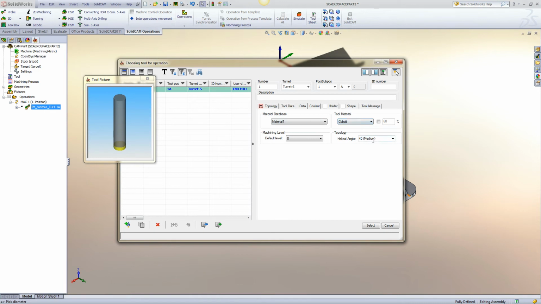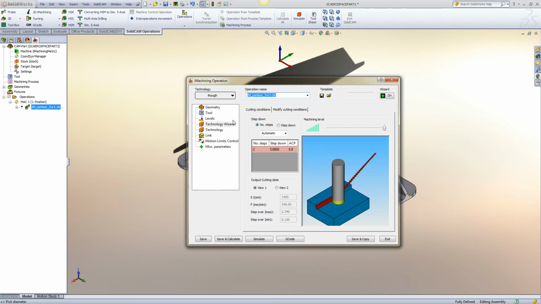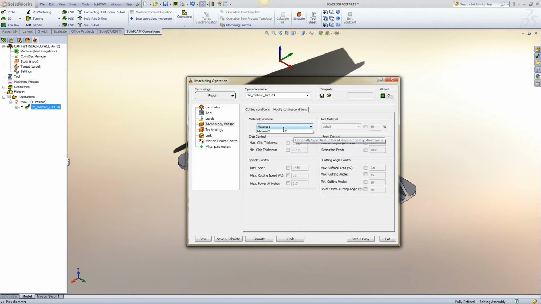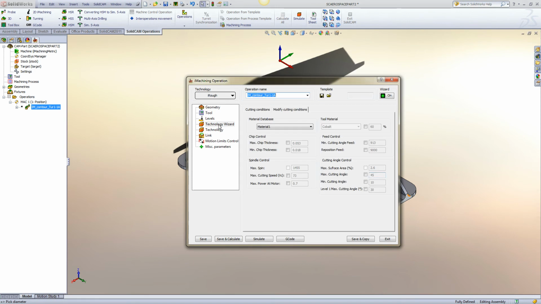Changing the helix angle could affect the depths calculated if using automatic mode. It will alter the ACP value and possibly the color, regardless of the calculation method. Whenever selecting or reselecting a tool, all wizard overrides will be reset. Associated material, tool material, machining level, slider position, and any overrides in the technology wizard will be cleared.